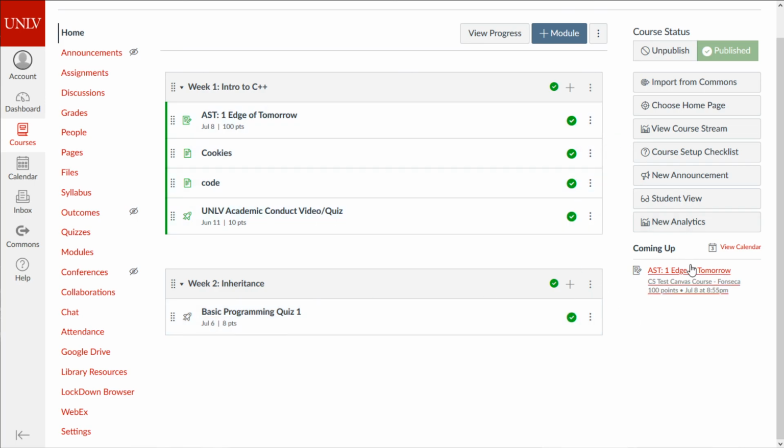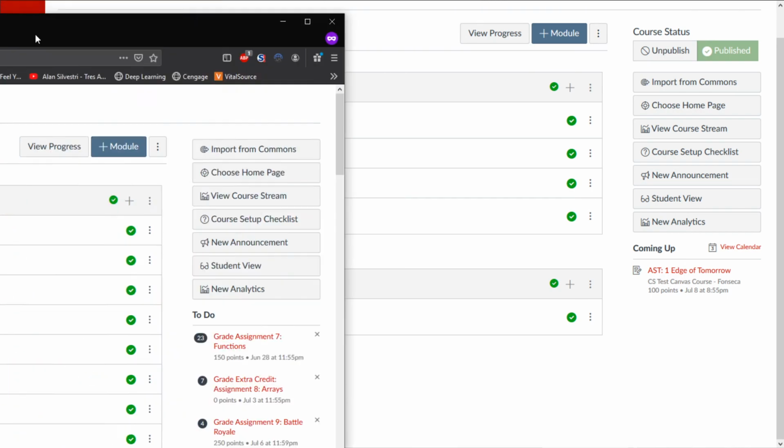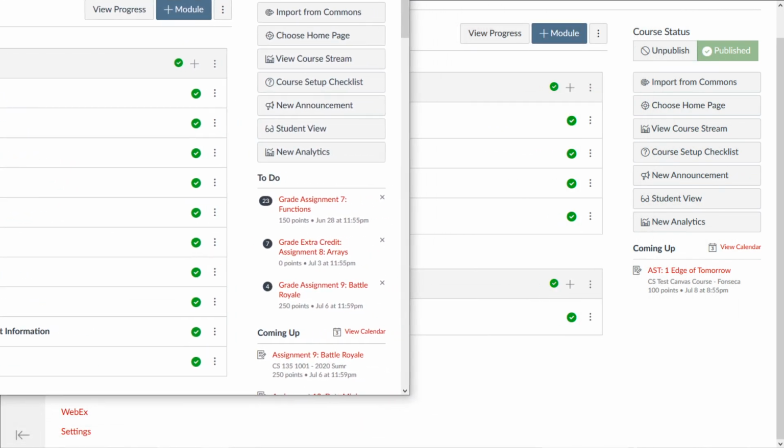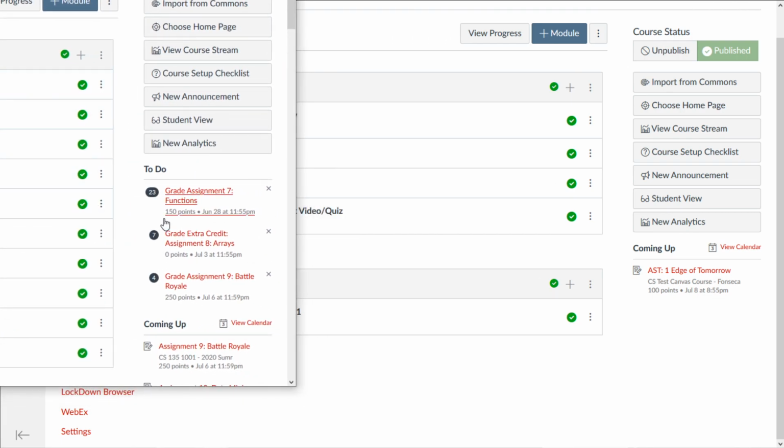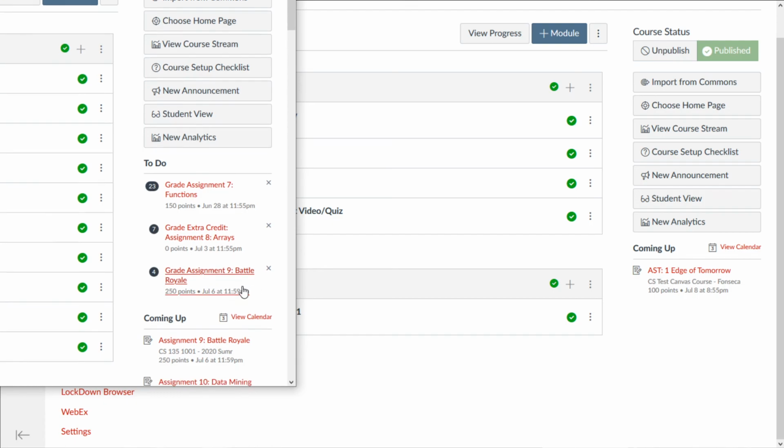As an instructor, you will see here work that you have to grade. When you get assignments turned in, it'll tell you that you have assignment 5 that needs to be graded and things like that. That's useful for your TAs to know when submissions have been posted that allow you to grade things. For example, here's my 302 course, or my 135 course, it says to grade assignment 7, grade extra credit, grade assignment 9.